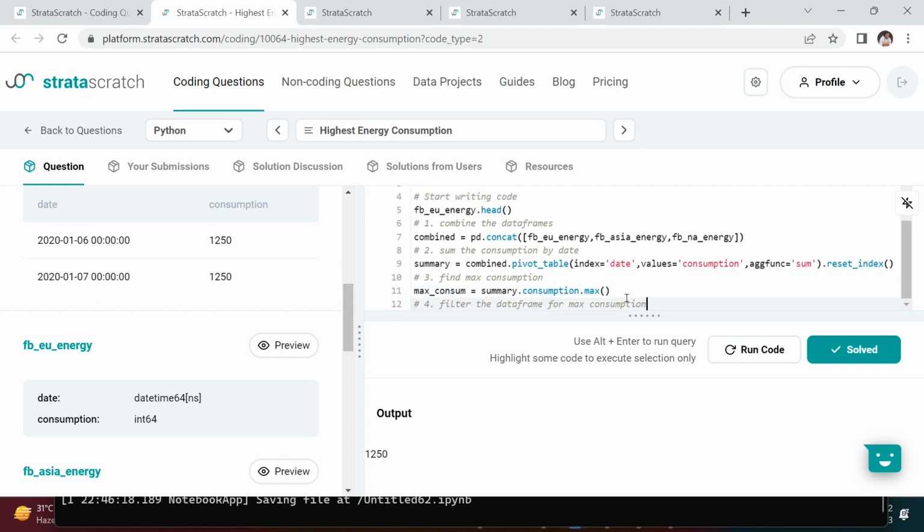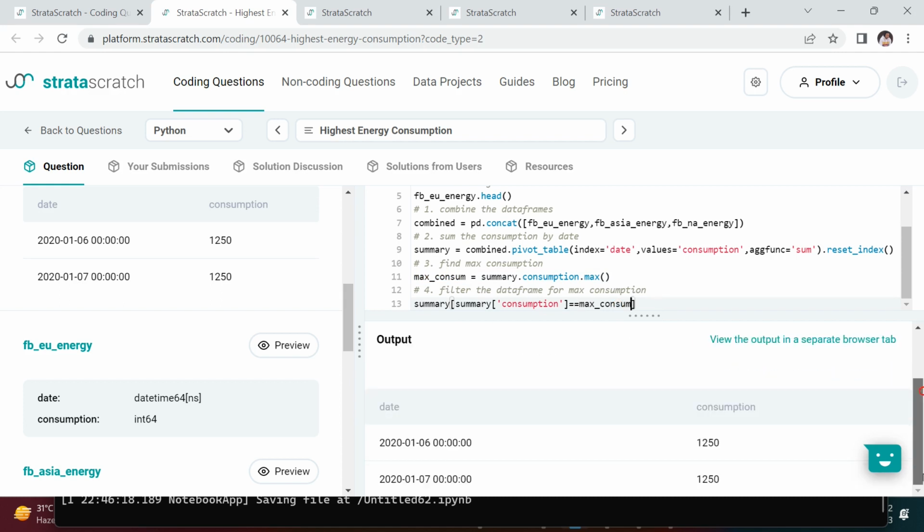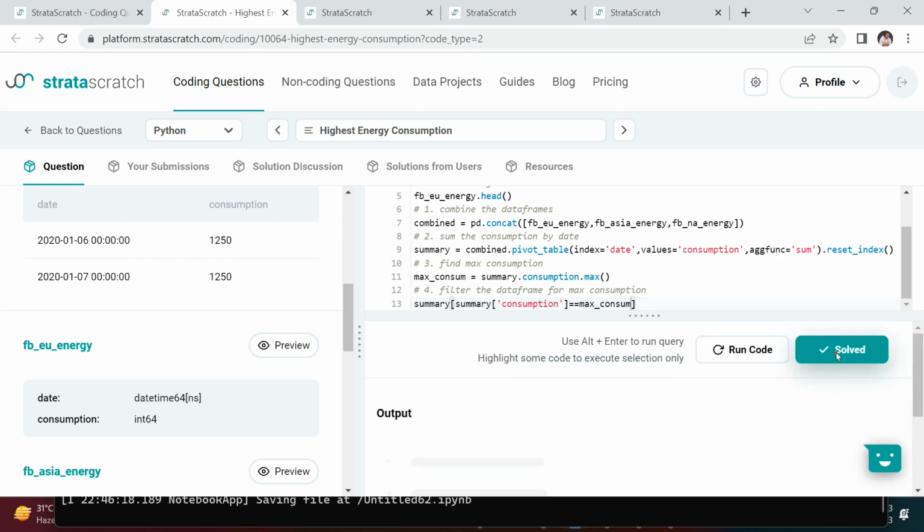Now the next thing which we need to do is filter the data frame for maximum consumption. So simple, you just need to say summary, then again summary, and into that you put the column on which you want to filter the data, and then you put the maximum value, the value for which you want to perform the filtering, right? Let's just run that, and here is what we got. This is exactly matching the expected output. Let's just check if this is correct.